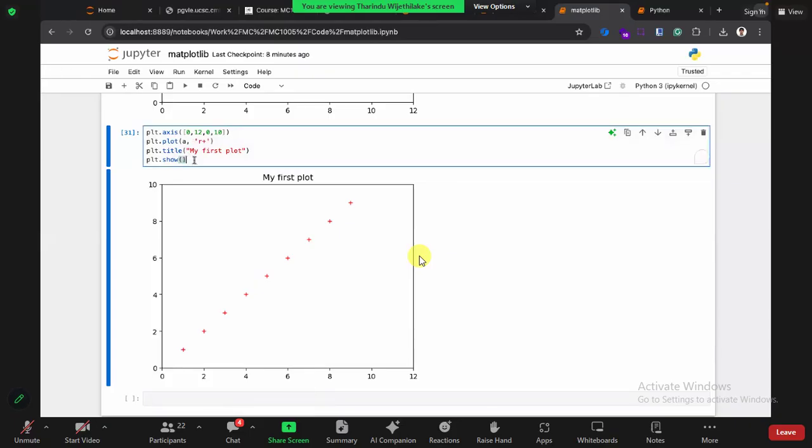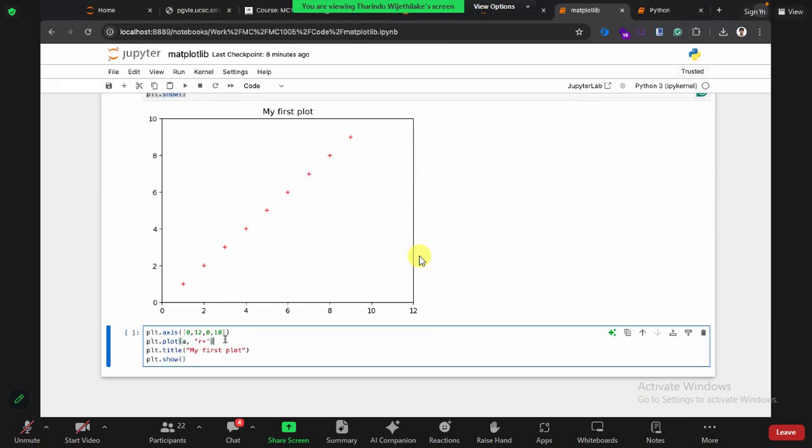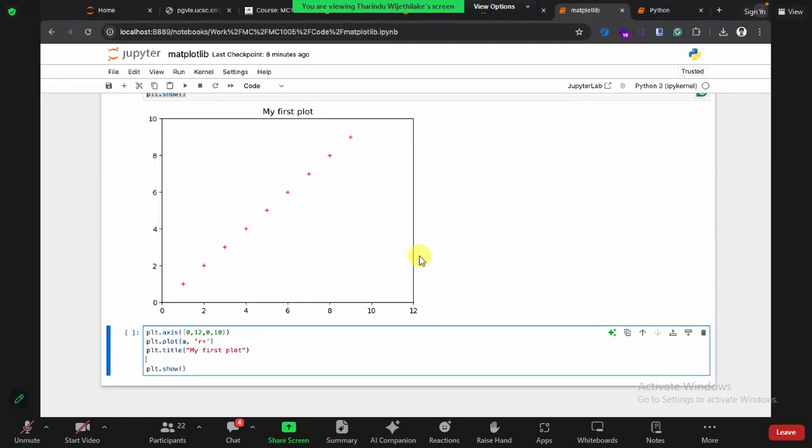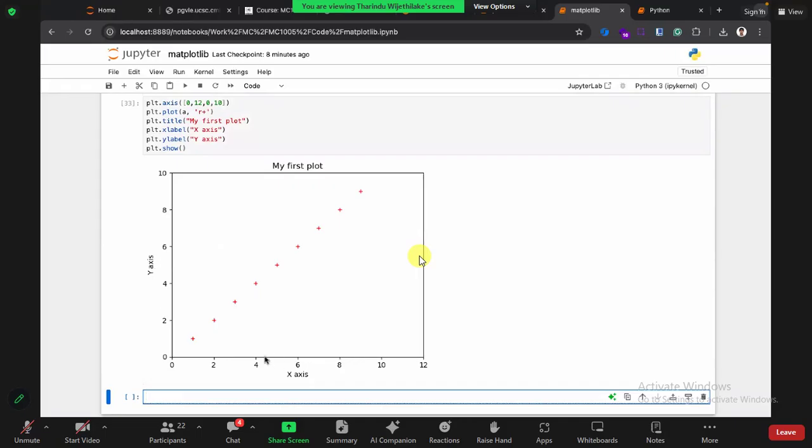Right. So I can put labels to the x and y axis as well. So let's put labels to the x-axis. plt.xlabel. When you press tab, it will suggest similar things, right? So x label, x-axis. Then plt.ylabel, y-axis. Right? X-axis, y-axis. Okay.